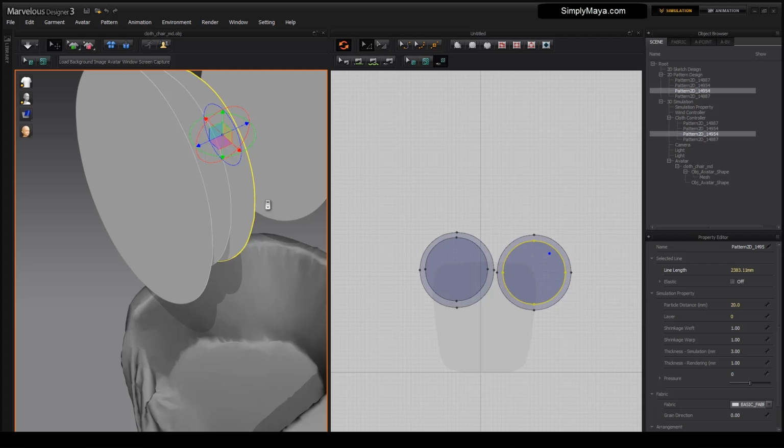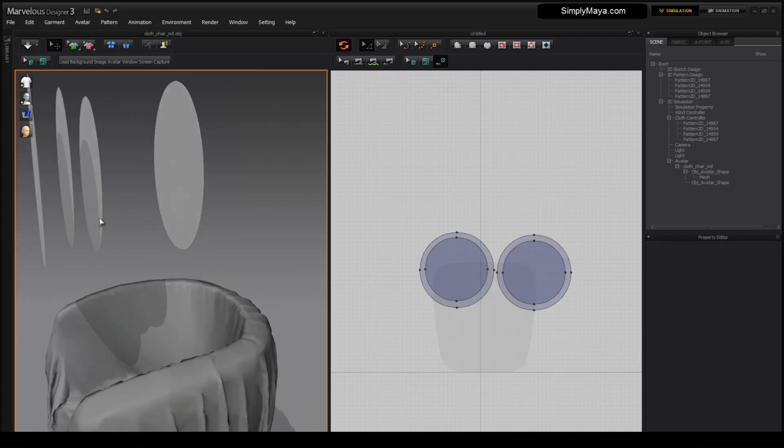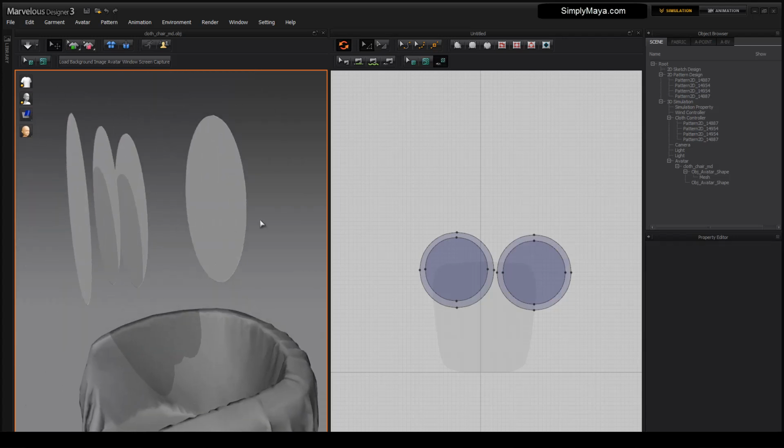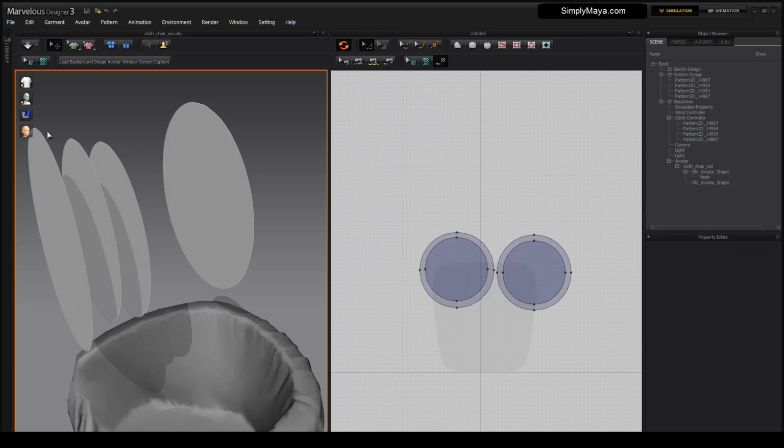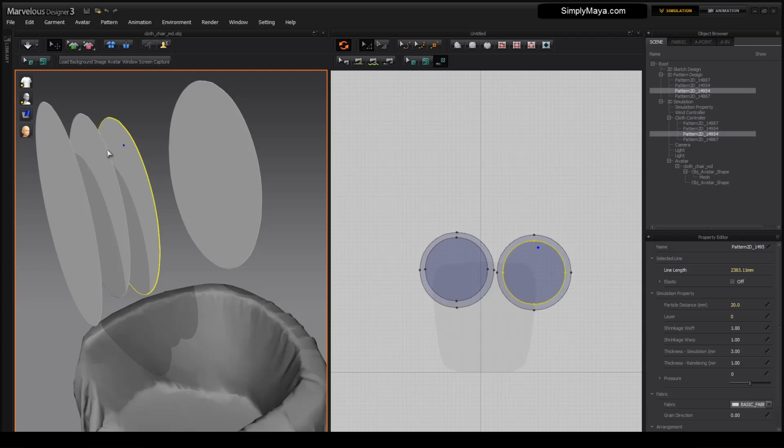So I'm going to stitch these two smaller circles together, and then I'm going to stitch these larger circles together. The larger circles will envelop the smaller circles. The larger circles will become the cushion cover, and the smaller circles will become the cushion filling.